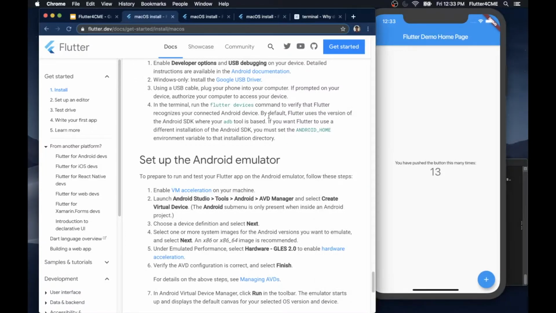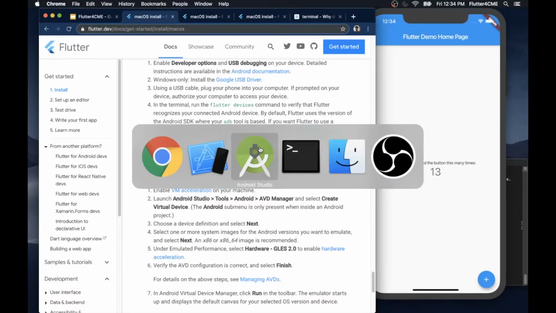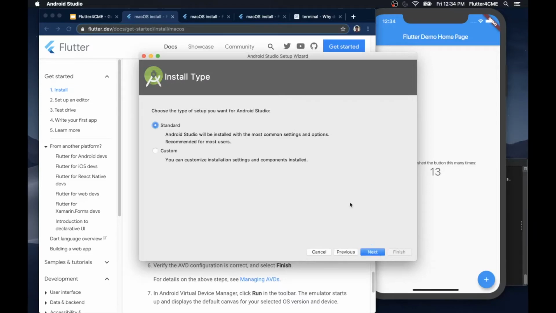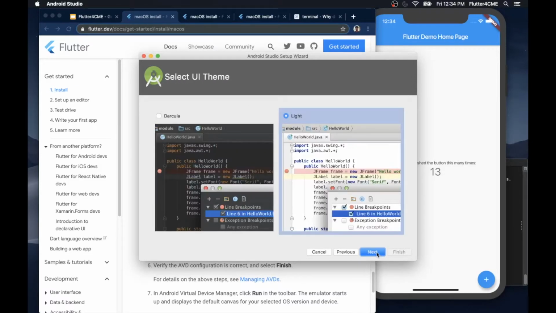I'll get Android Studio up and running and VS Code up and running, and then I will walk you through a couple of these steps on Windows. Okay, so Android Studio is up for the first time. It wants to update. I'm going to just skip that for the time being. I'm just going to do standard settings.